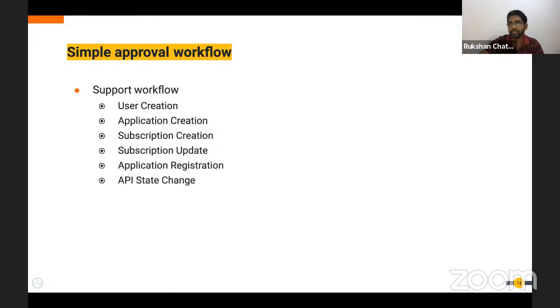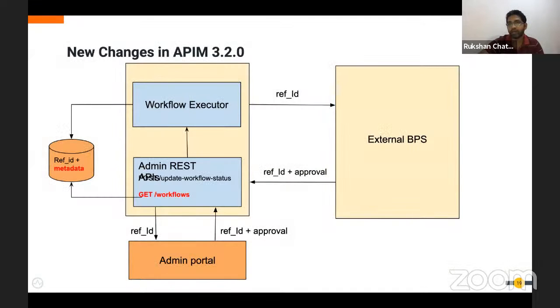So these are the supported workflows we have right now. Let's talk about how workflows work and what its architecture is. Here you can see a box on the left side, which is the APM manager, and on the right side we have an external workflow processor like EI or BPS.